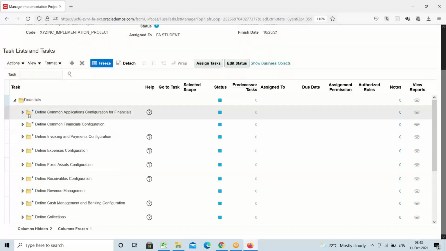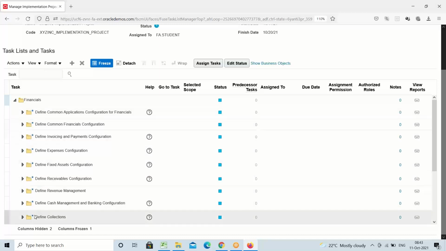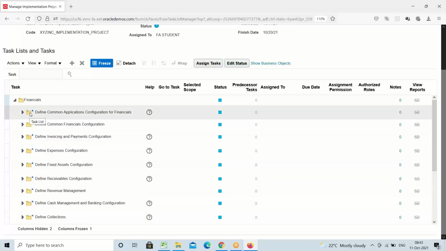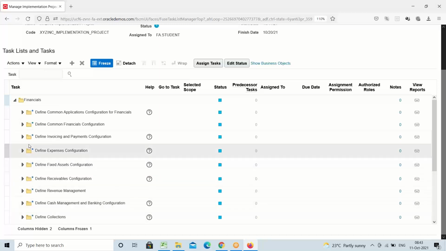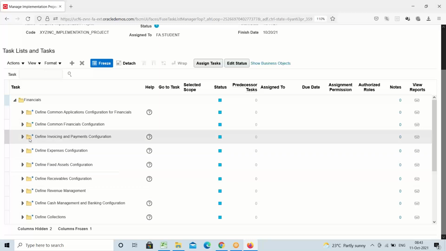Within this offering, wherever you see the folder icon, you can call these task lists. That means these will contain tasks. A task list may be related to a specific application or may not be. Take an example here: one task list called Define Invoicing and Payment Configuration. That is nothing but the payables application. That means to implement the payables application, whatever setups we have to do will be part of that folder. Just expand Define Invoicing and Payments Configuration.